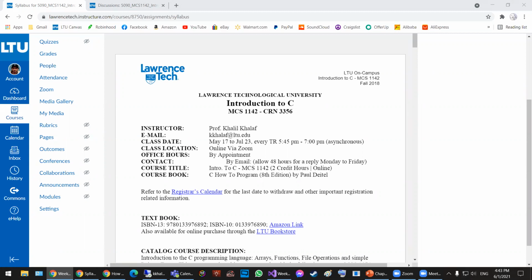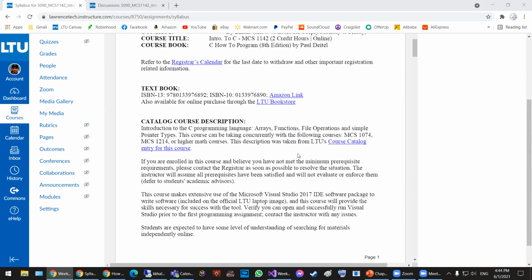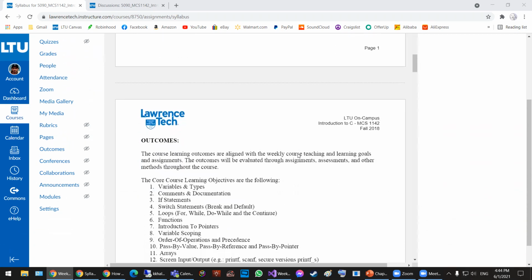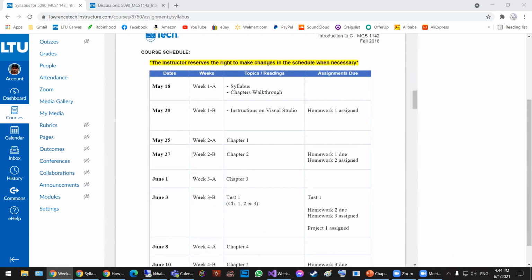Today is week 03B, which is the fifth session out of 20 sessions for this summer semester 2021. Today is the first session of the third week. According to the syllabus, we are going to be learning and going over chapter 3. So June 1st, 3A, chapter 3, which is structured program development in C.